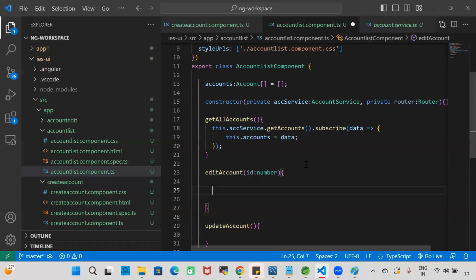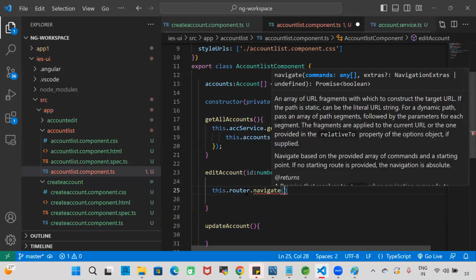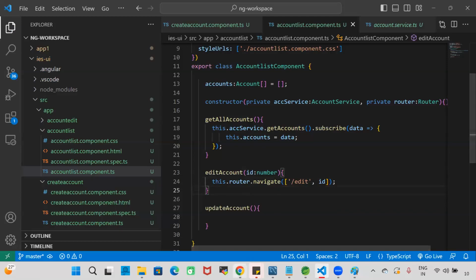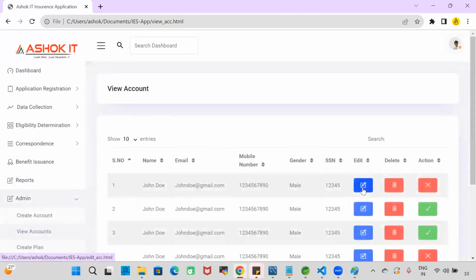To edit that particular account, I don't write any logic here because the edit component is already created. I will just redirect. this.router.navigate, I want to navigate this request to another component. What is the component we have? Edit component we have. For the edit component, I will pass ID as a parameter. That is request routing. Whenever you click on this edit icon, I will redirect that request to edit account component.